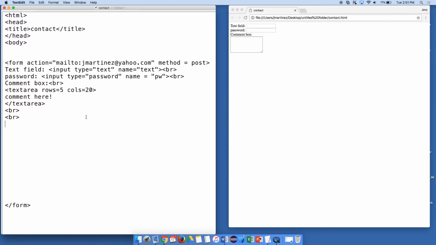Now I have textarea closed, and now what I'm going to do is this. I'm going to say checkbox, colon. I'm just going to copy this for right now because I'm going to use a lot of it, and I'm going to paste this. This is an input type, but instead of password, this is going to be checkbox. And where you wrote checkbox colon, that's what's going to pop up. Correct.